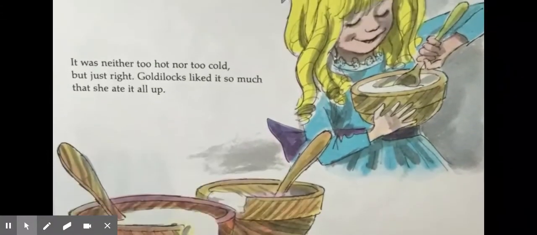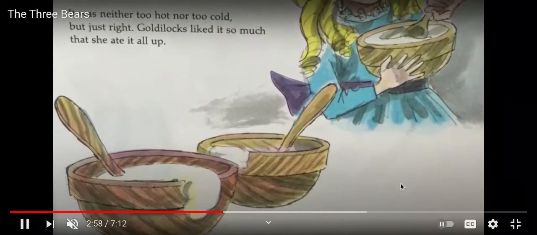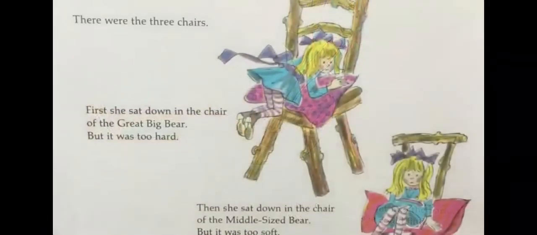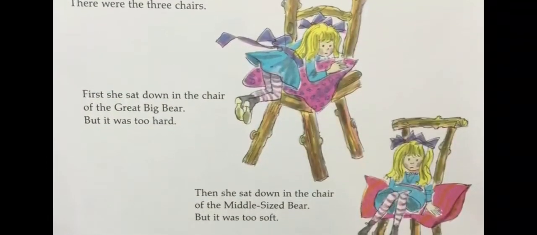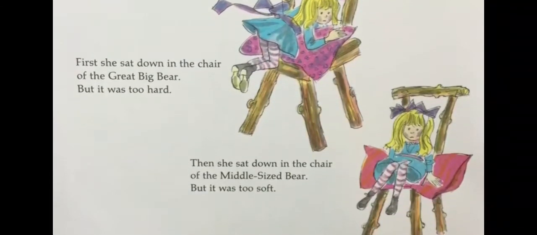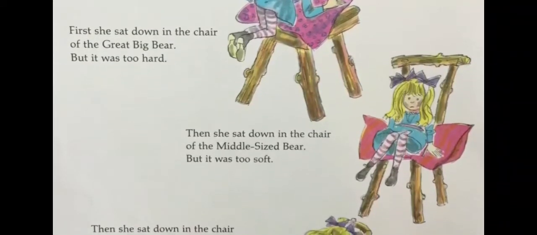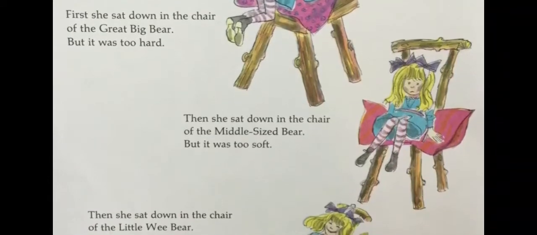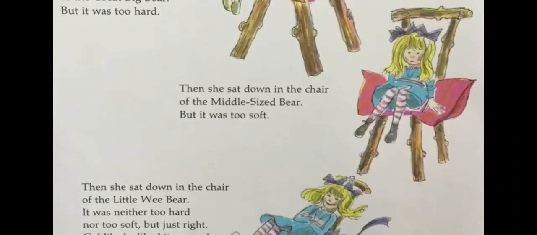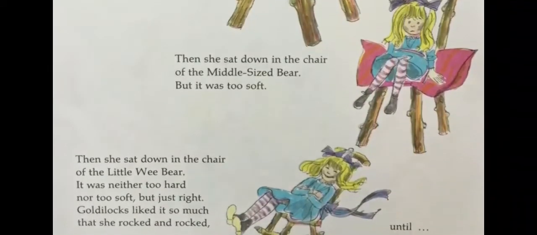Then Goldilocks went into the parlor to see what else she could find. So the parlor would be like the living room. There were three chairs. First, she sat down on the chair of the great big bear, but it was too hard. Then she sat down in the chair of the middle-sized bear, but it was too soft. Then she sat down in the chair of the little wee bear. It was neither too hard nor too soft, but it was just right.